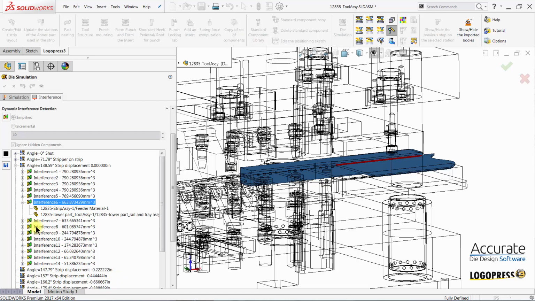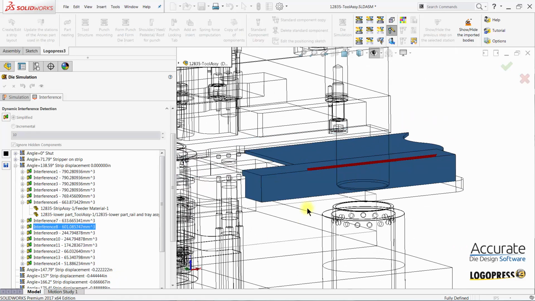If I select another interference, we can see this one is also the interference of the strip with the guide rail. These interferences would not be detected by SOLIDWORKS static interference. That is because the tool is designed in the closed state, and this is showing an interference with the strip at lift height.